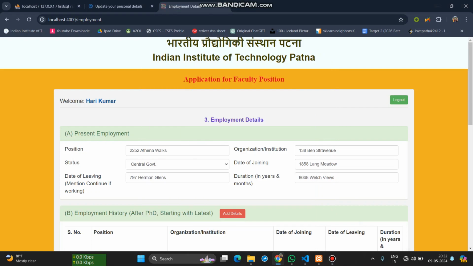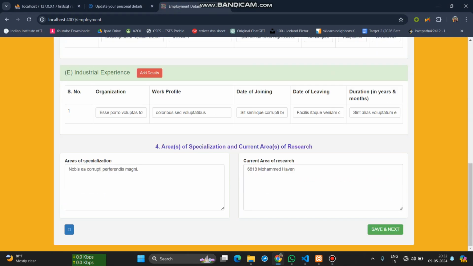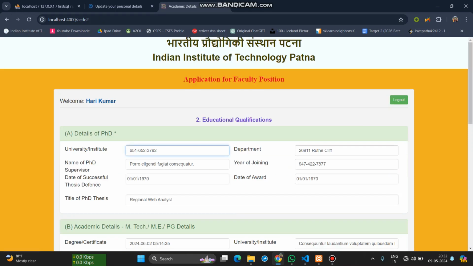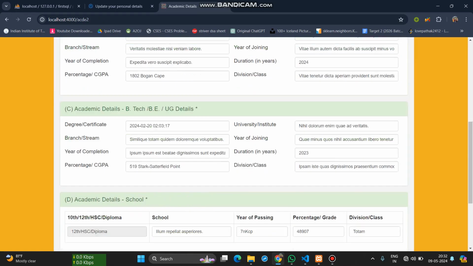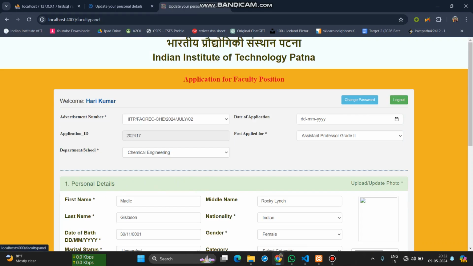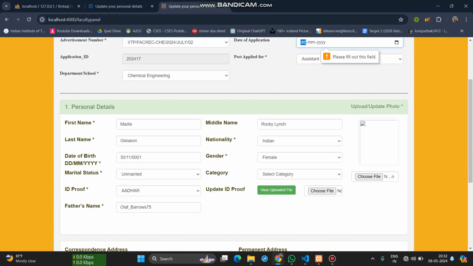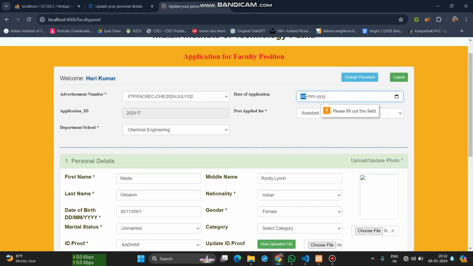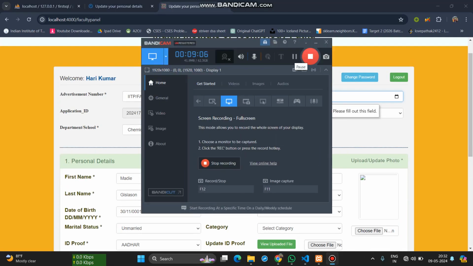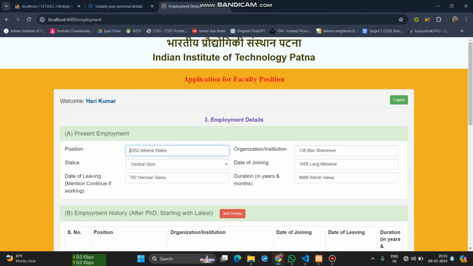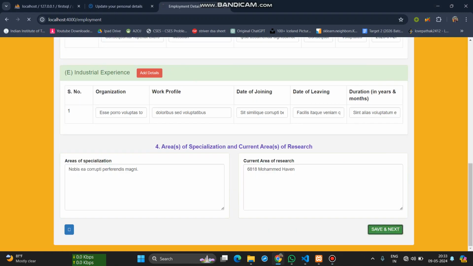Now suppose we want to change some details in the previous form, we can go back to that form and change the details, and when the data gets updated we can move forward to the next form. Now we have filled all the data in this employment details page, so we just have to click on the save and next button.